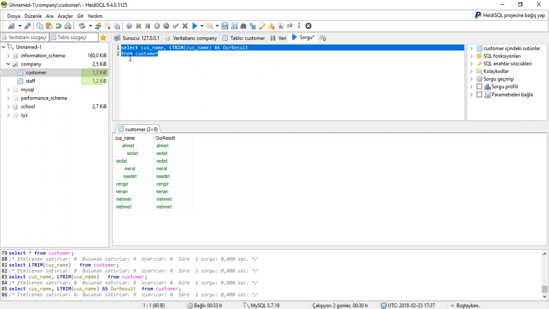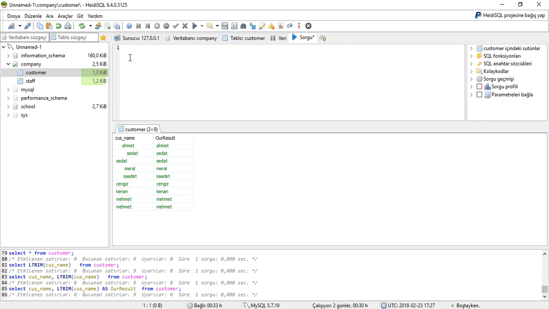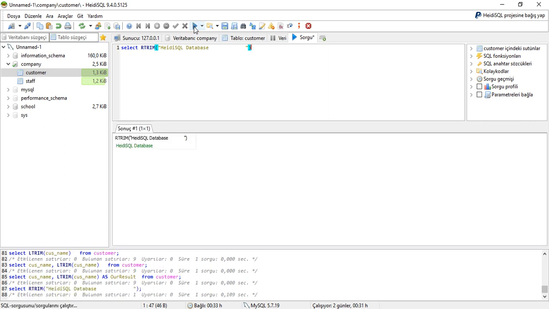Now our second command is right trim. For it, I am writing firstly a string, and I am writing our command here, and a string, HeidiSQL database, and getting spaces. I run the application to display the result, and I can see there are no spaces on the right. Also, I can create a new column for our result. I am writing it and run the application, and I can see it is deleting spaces here.